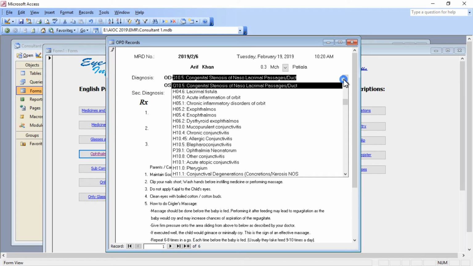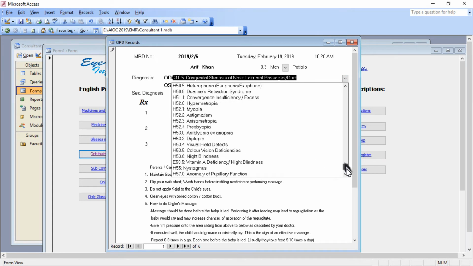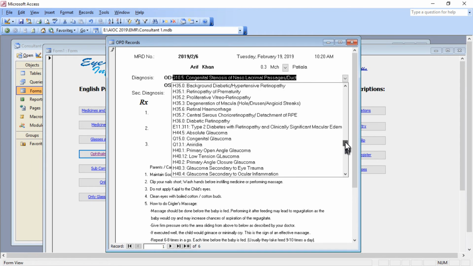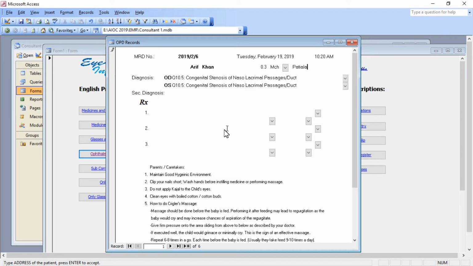Okay, so this is the drop down menu for all the diseases that I use in my OPD in routine. Apart from that, I can anytime go online and see the ICD code of the disease that I want to. But these are the things that I use in routine. So I write the prescription for this patient.